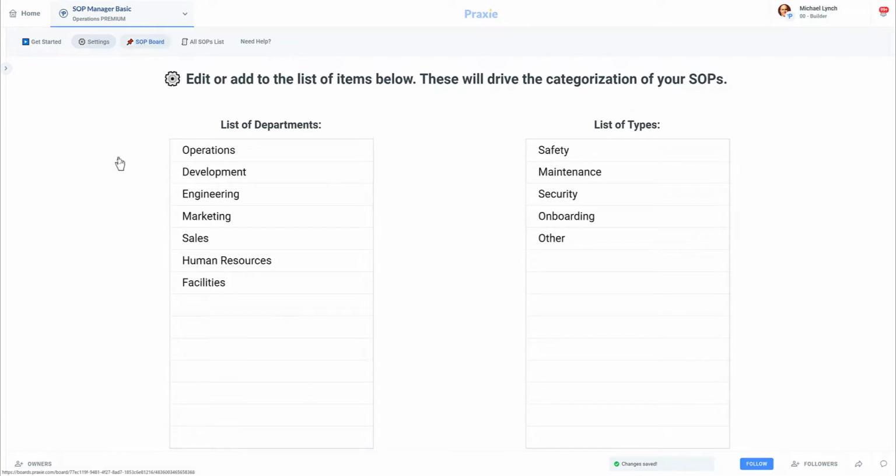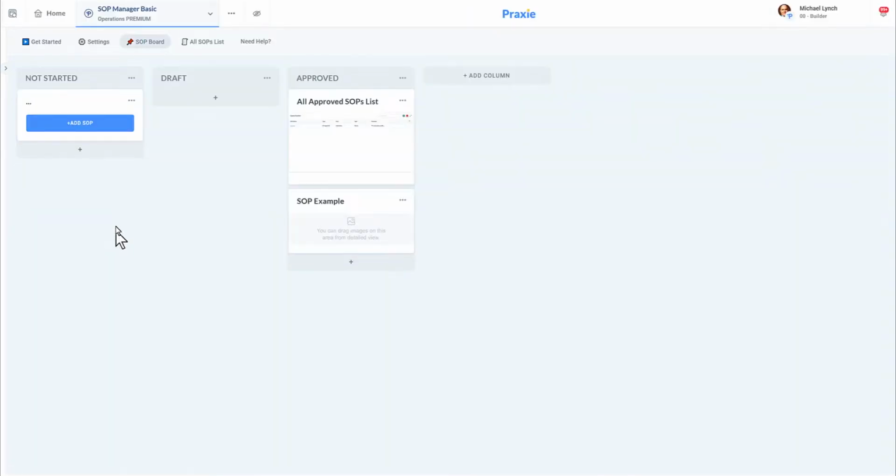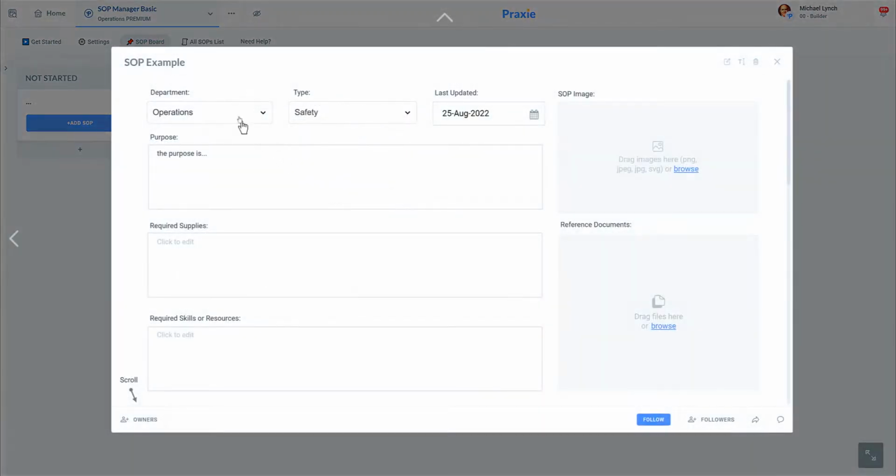And then you go to your SOP board. This is where you build and manage your SOPs. You click the button here to add an SOP. When you add it, this is the template for the SOP. It shows you those drop downs of the department and the type, as well as the date.